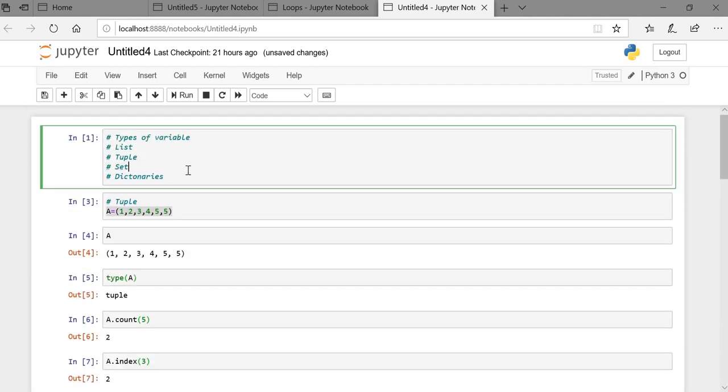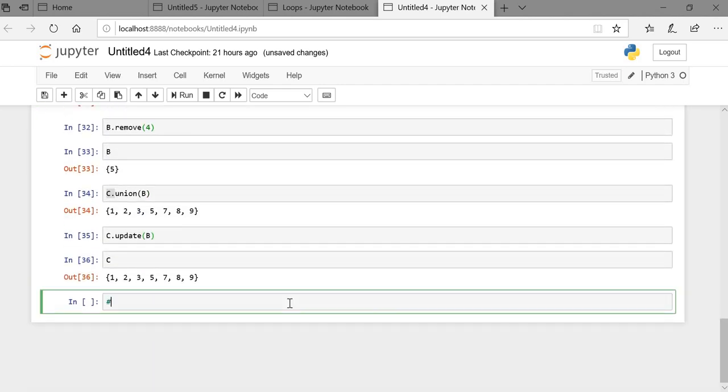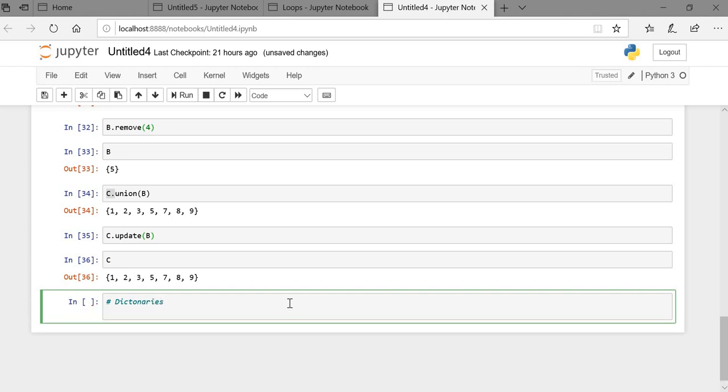We have covered maximum functions. If any query, just let me know. Now we'll go for the dictionary. We'll create one dictionary like mydict. This dictionary also will always open in the curly braces. Just see the syntax of what I'm writing here.